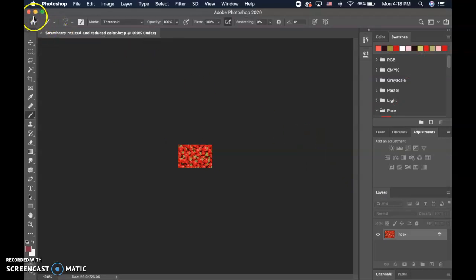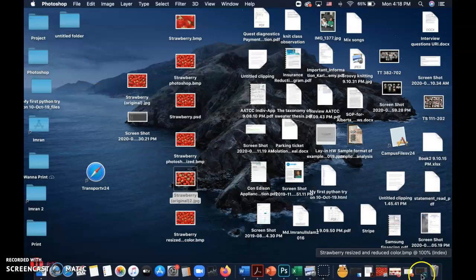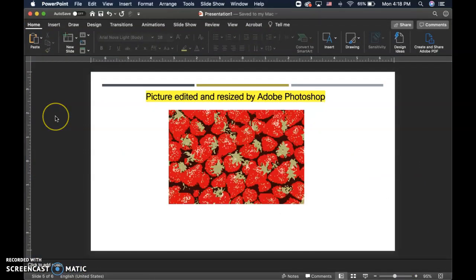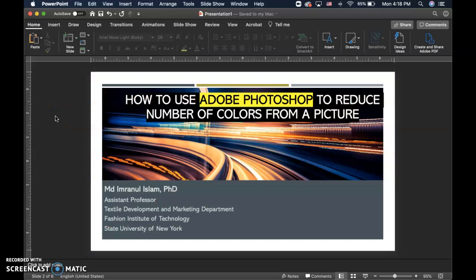I hope this instruction will help you for your Stoll portfolio swatch.